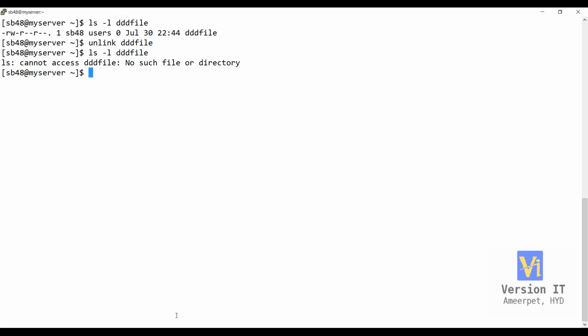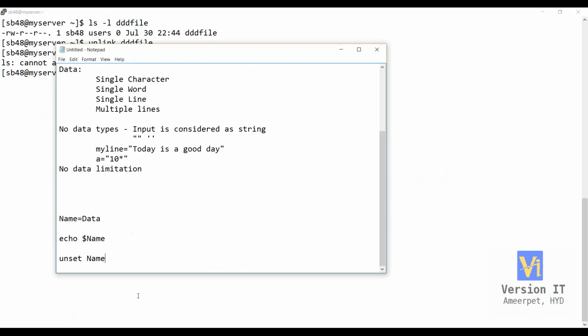Now here we're talking about the unset command. If you simply give a variable name to unset, I don't think it is going to wipe out the data. It will simply make that particular variable available for the next usage. That's all, pretty straightforward. So unset is to unset the data whatever you have set.